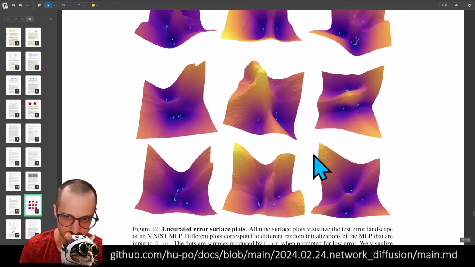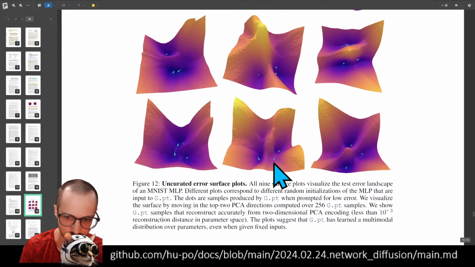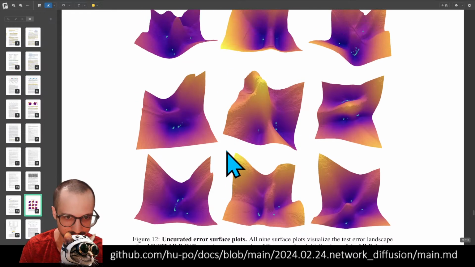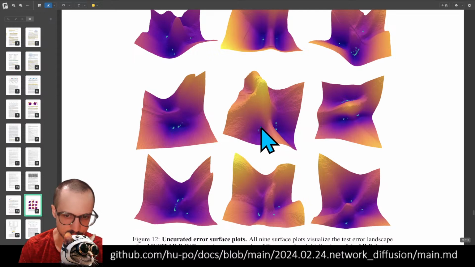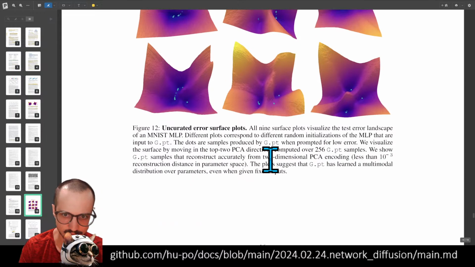You can see that sometimes it ends up in kind of not good local minima, but it does seem pretty good at finding them. We don't really know if these are local or global minima, right? Because this is a PCA projection of a much higher dimensional situation, but it seems pretty good.